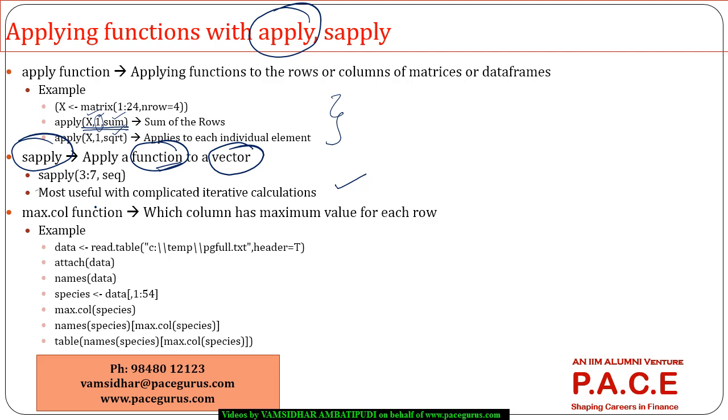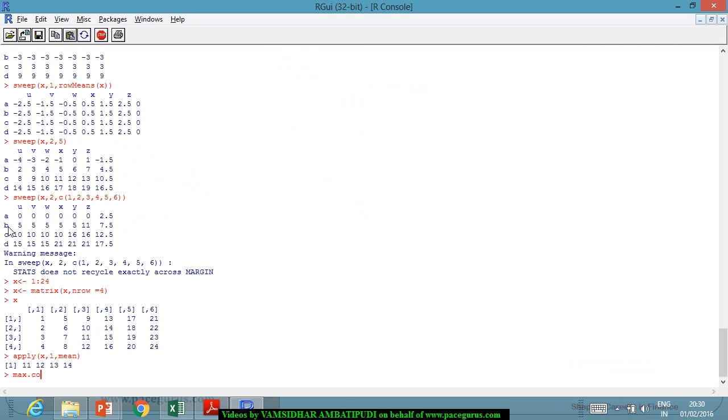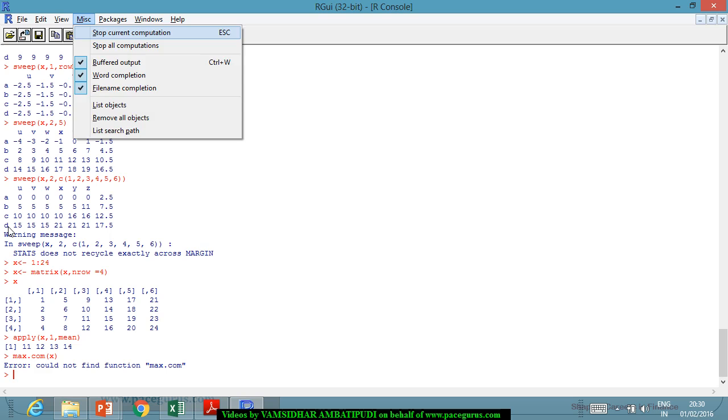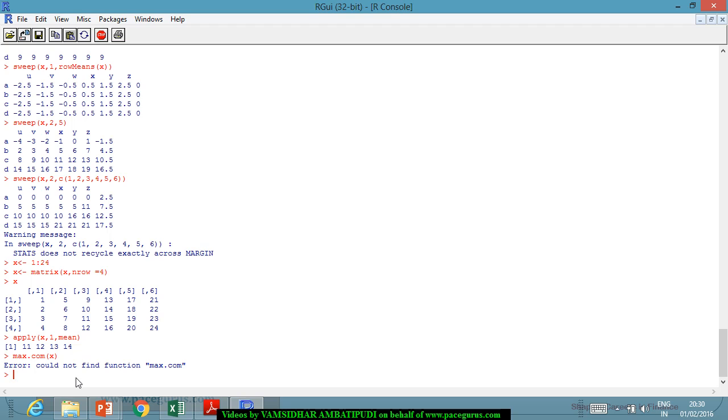Then I want to find out the maximum column. I want to find out which actually has the maximum value. So let me find out max.col of x. Sorry, not call, max.col. I want to find out the maximum column, so I'll say max.col of x.